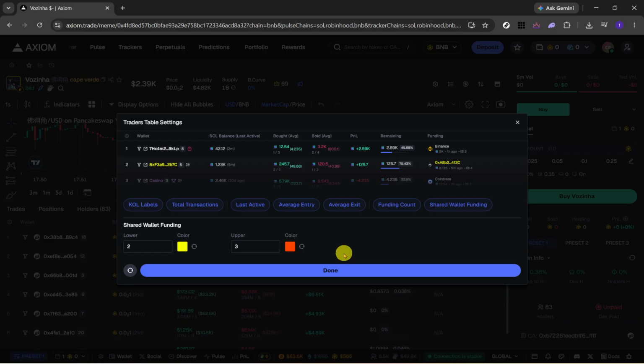That's all it takes to customize tables in Axiom. Once you get comfortable with these settings, it becomes much easier to tailor the interface to the way you like to analyze data.